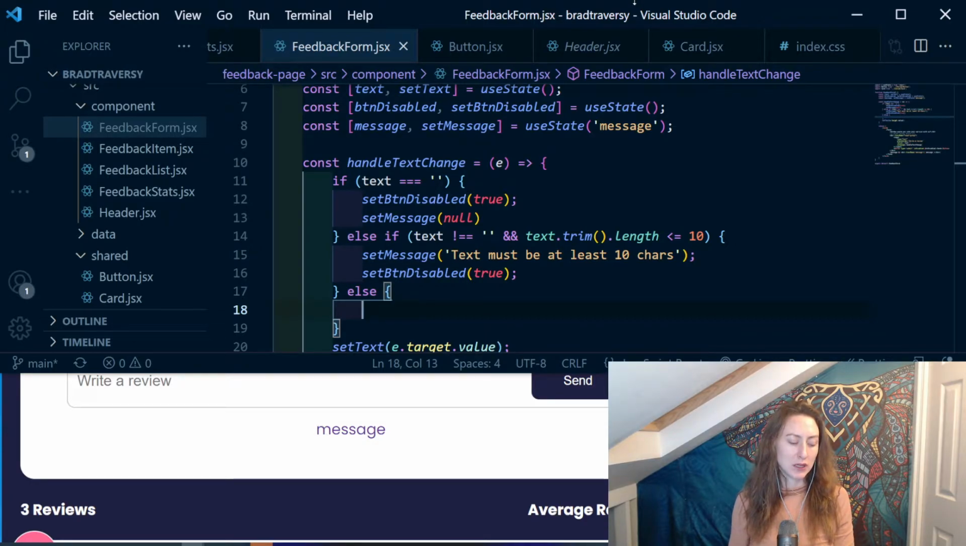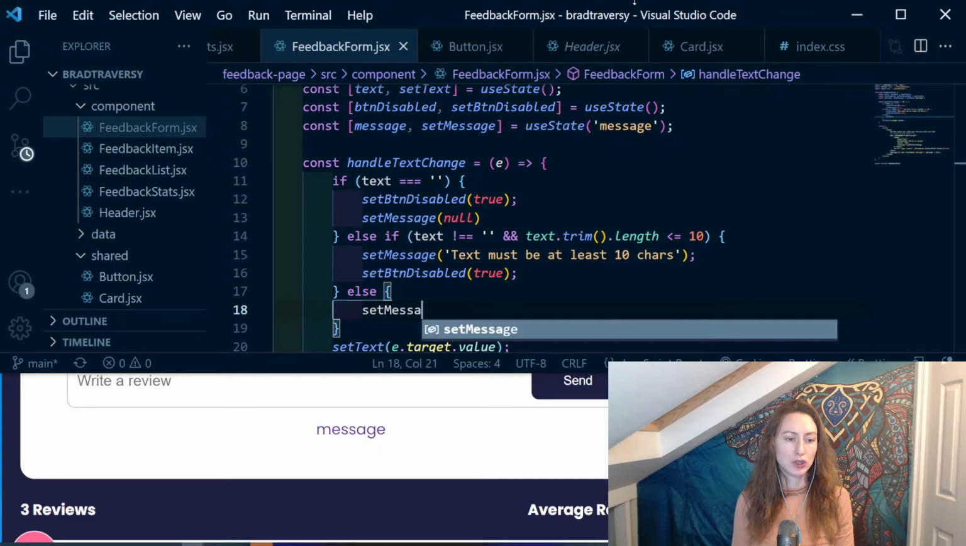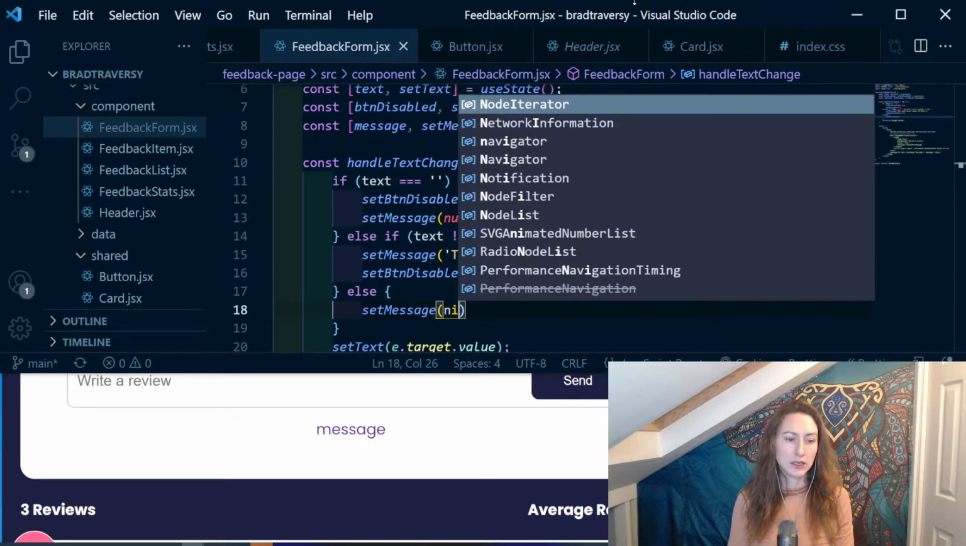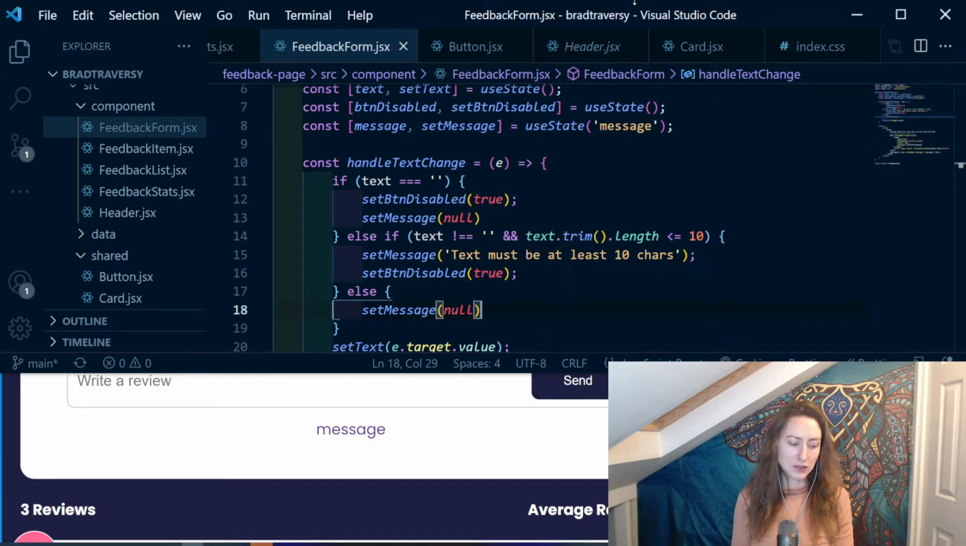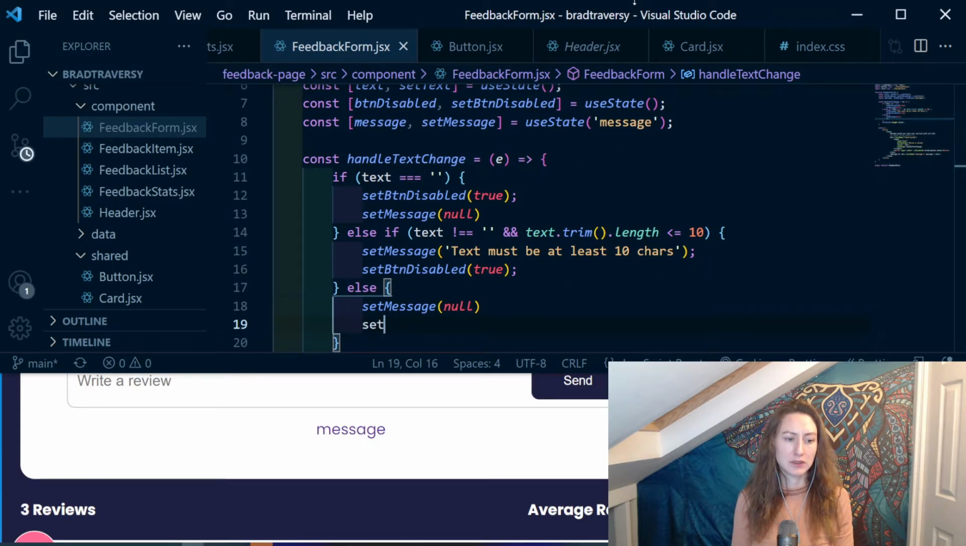So yeah, here we'll set the message to null because we don't need our message, and we'll also set button disabled to false because we want to be able to submit our button here now. So we'll say set btn.